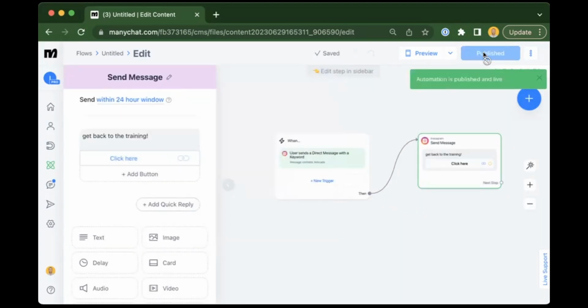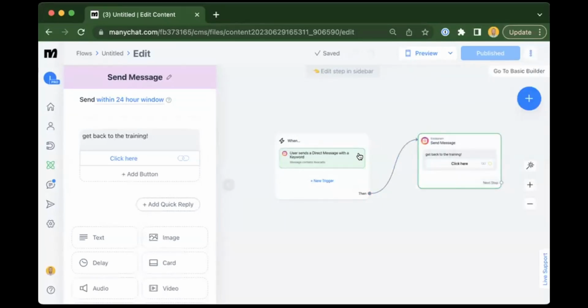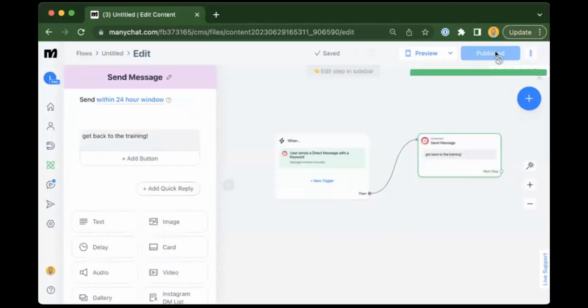Boom. Now, for anyone who sends the word avocado, you can try it again. If you send me the word avocado, it's going to say, get back to the training. Click here, and then they're going to open Google. That is how easy it is to set up and use DM automation. So I'm going to actually delete this right now because I don't want someone to send me the word avocado in the future and get this. Actually, I'll leave it up. And for whoever sends me the word avocado in the future, they'll just be confused. They'll be like, wait, what training?